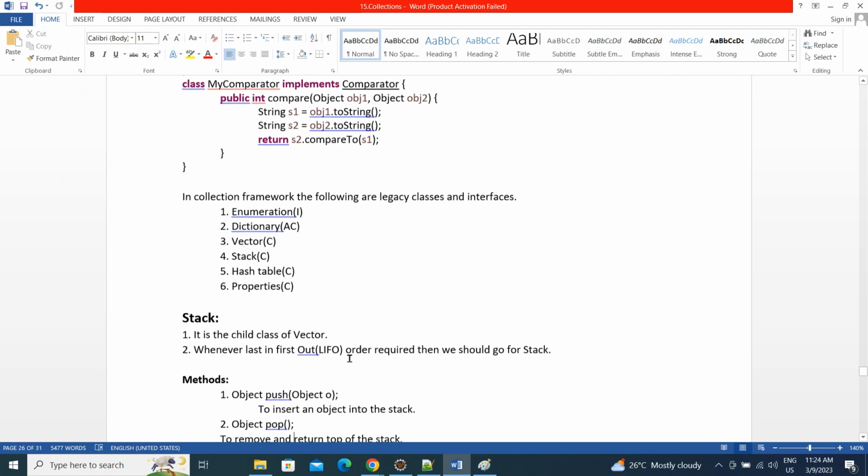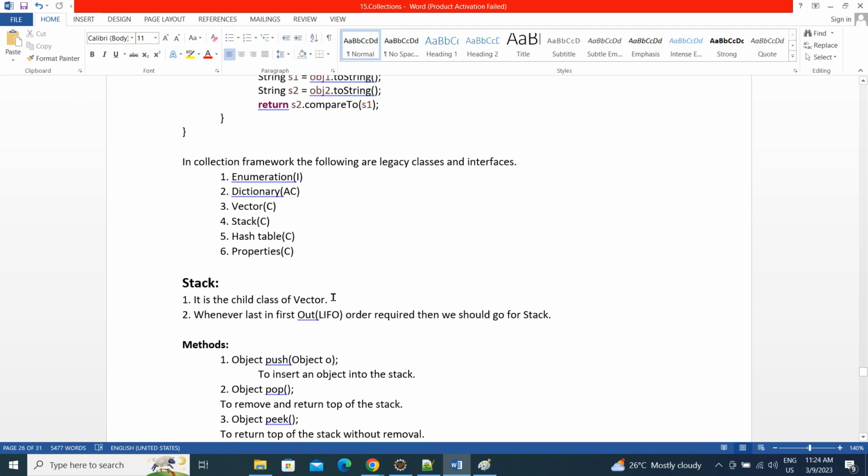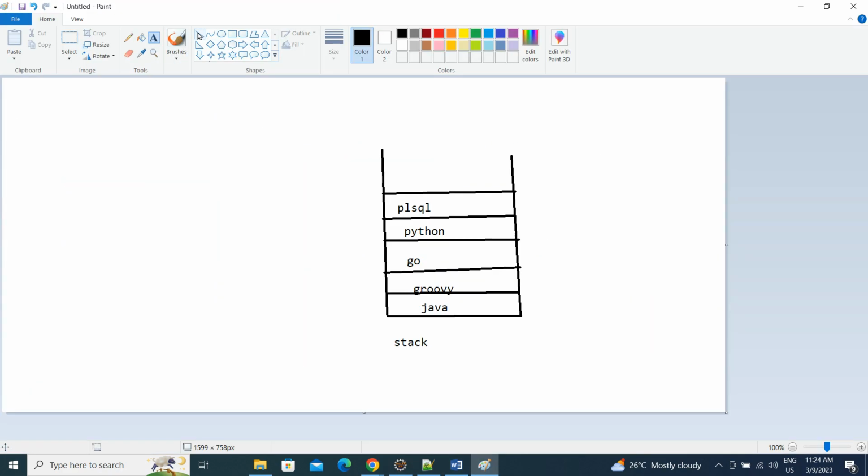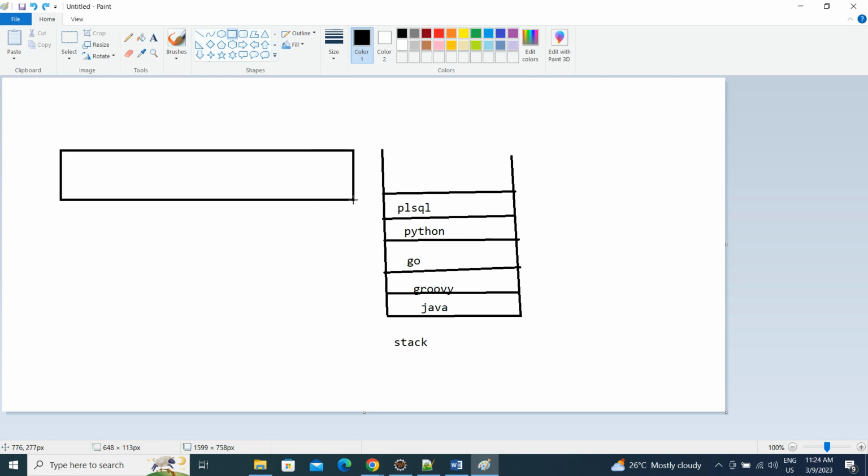I'm asking every point by point. Now, the way of storing data in a stack is different compared to an ArrayList. In case of an ArrayList, it will store however we are storing, in the same way. Let's assume it like this.